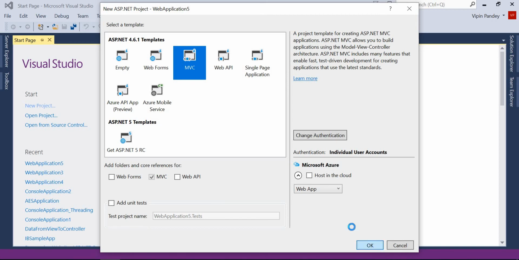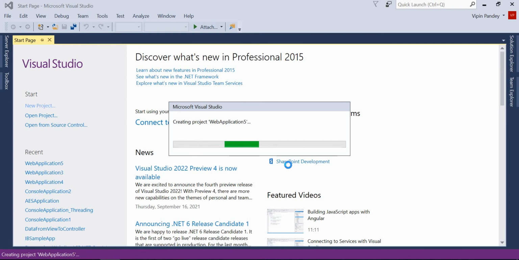It will take some time and will create the project structure for MVC, right? So let's wait for a few seconds.